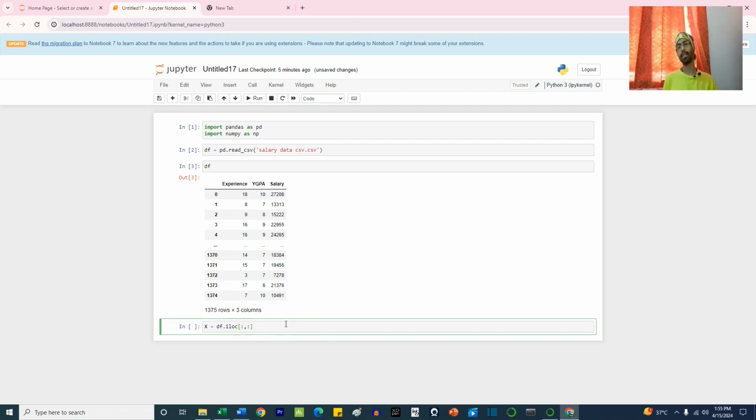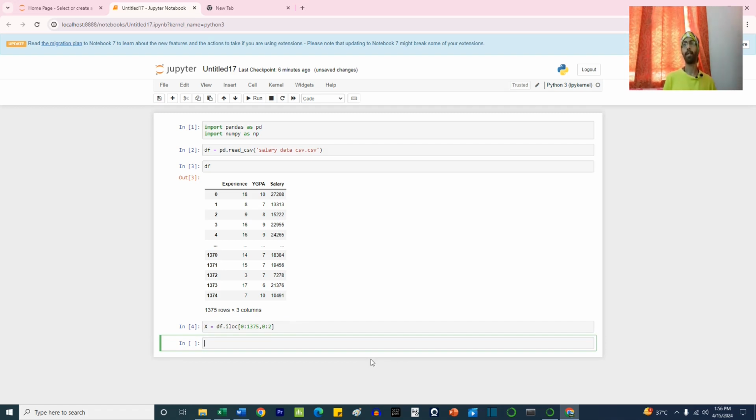Now how do we select all the rows? We start with the first index and then we look at the last index number, it is 1374. What we do is we write 1375 here. So if we write like this, it will select all the rows. Similarly for the columns, if we want the first 2 columns, we write 0 till 2. So we want 0 and 1. So for that we have to write 0 colon 2. Okay. Let's see if we have done the right thing.